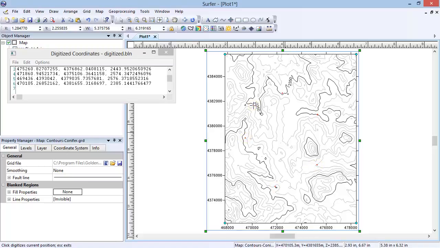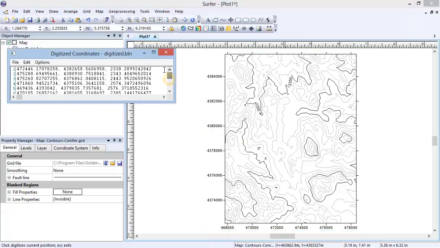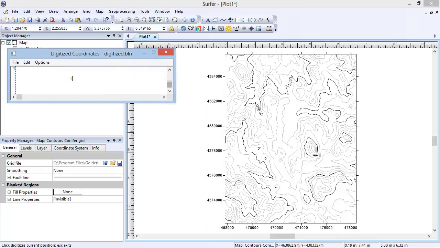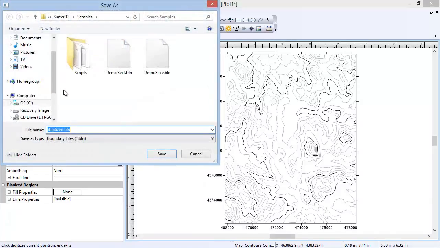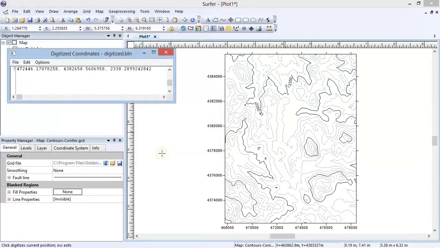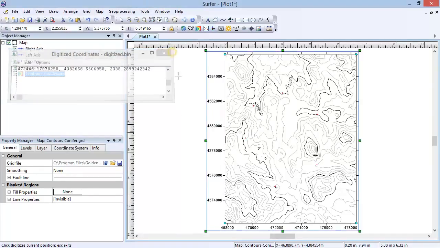Now that I am done, I am going to copy the first set of digitized coordinates and paste them at the bottom of the list. This will make it so that the coordinate list starts and ends at exactly the same place, creating a closed polygon. Now, to save the digitized points as a BLN file, click File, Save As. In the Save As dialog, use the default Save As type, which is a BLN, and click Save. Close out of the Digitized Coordinates dialog.